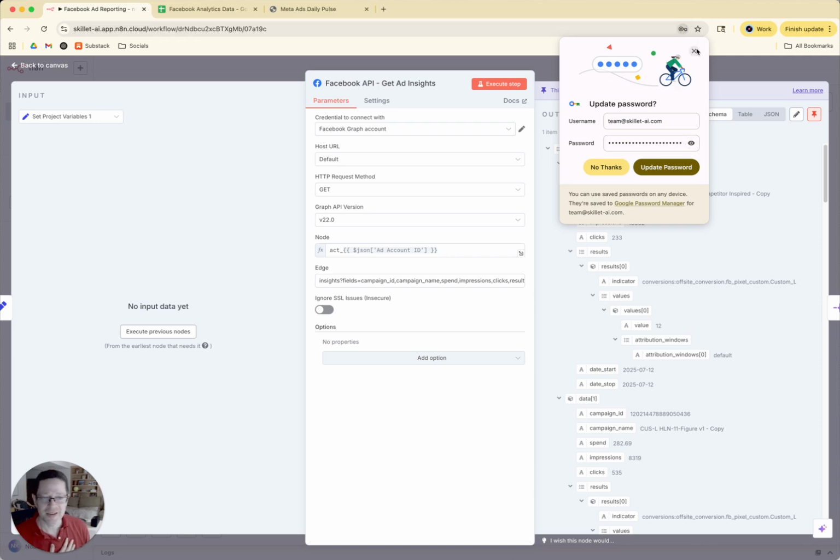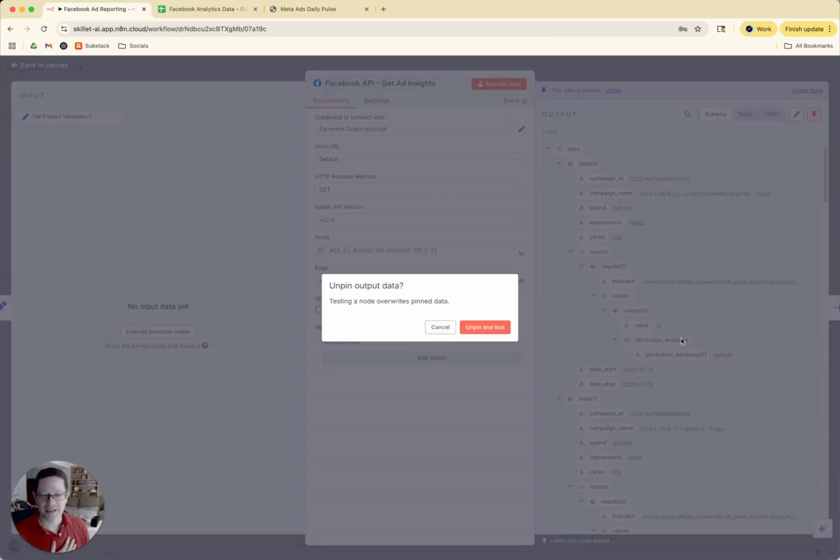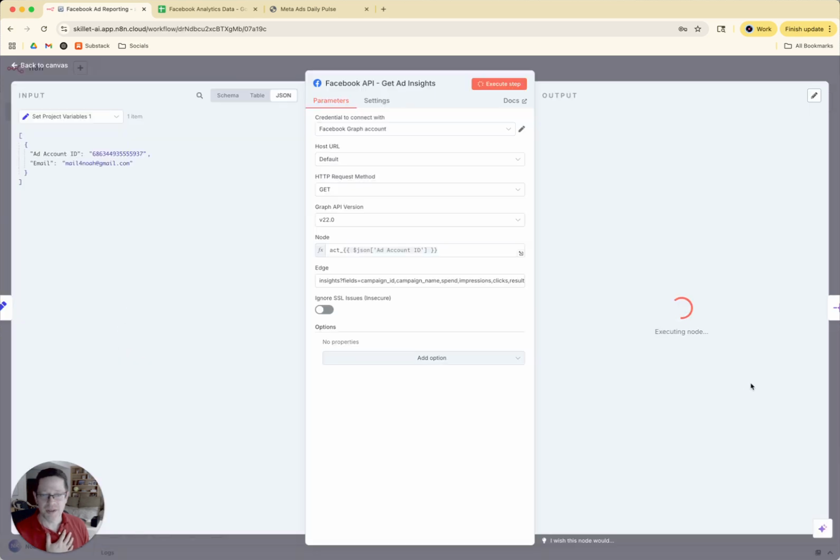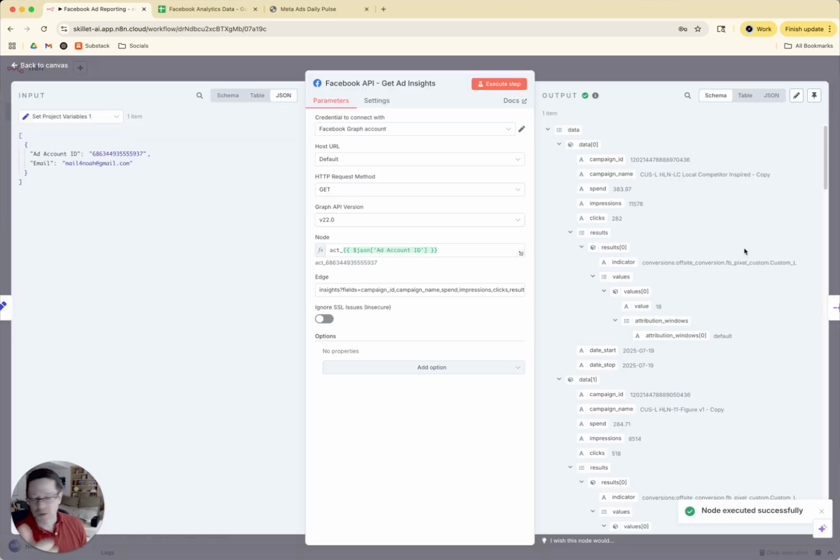All right, so now that this is working, I should be able to execute this step. I'm going to unpin the data. This is pulling fresh data. It's working. Good to go.